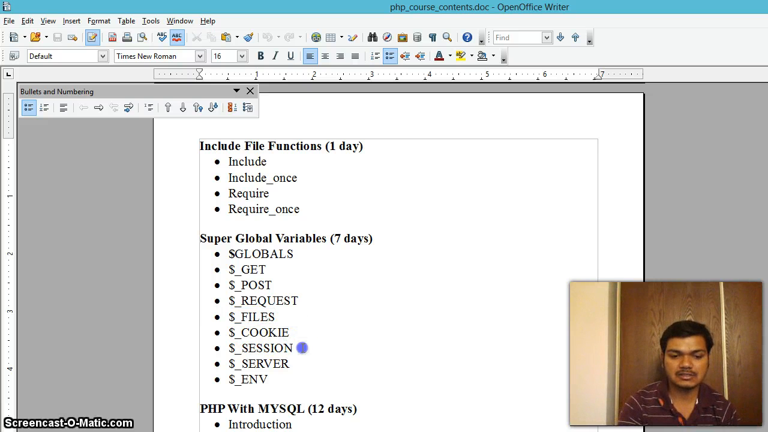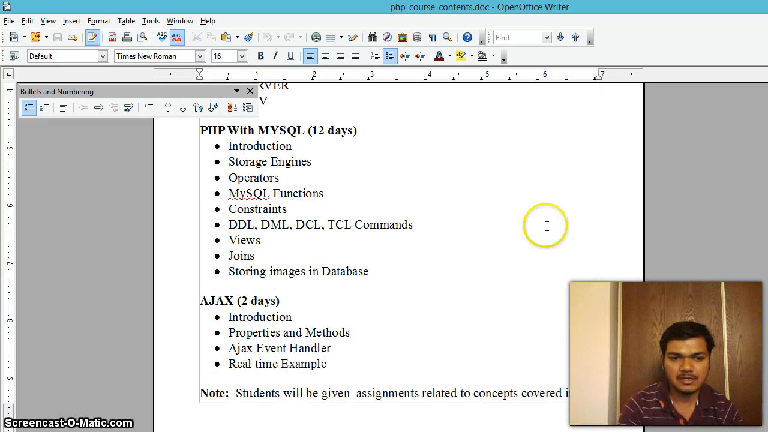$_COOKIES and $_SESSION, these are two important concepts for us to make our application stronger. So $_SESSION and cookies we will be discussing in the second part of the demo, in a clear way, how we are going to use them. $_SERVER also.